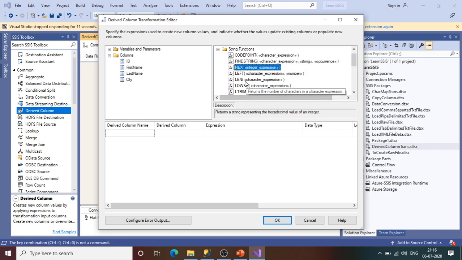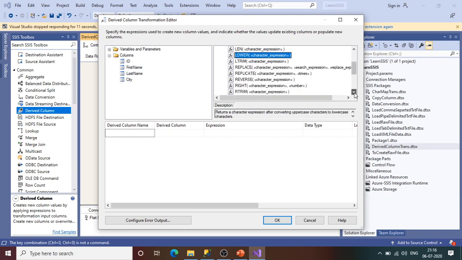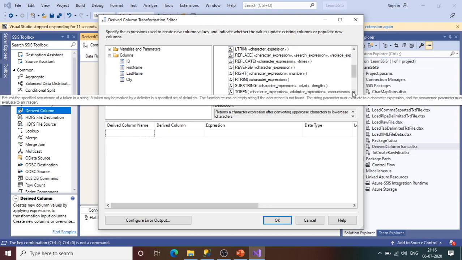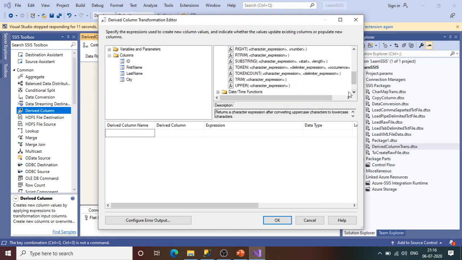Hexadecimal length, if you want to check the length of the entire string, then you can use these functions. Lower, if you want to change uppercase to lowercase, then you can use this function. So there are a lot of string functions which you can use here. Substring, reverse, you can see here. You can use these different types of functions here, and you can learn from it.